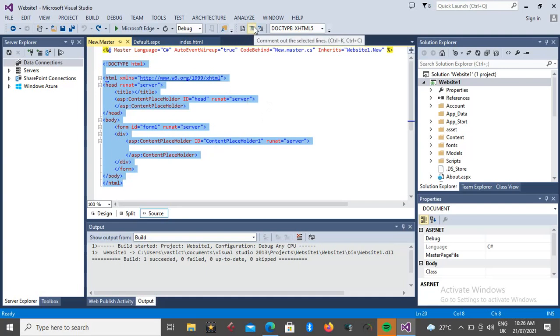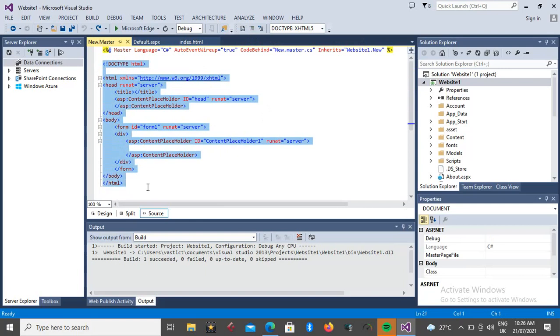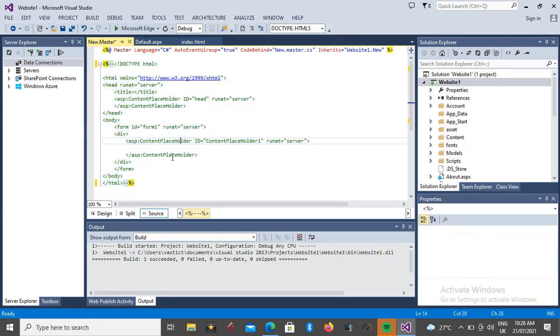So let's go. Now we comment out after highlighting all of them here. Remember not to press Ctrl+A here. You highlight from this doctype to HTML. Then we comment out. This means these codes will no longer work on this page.